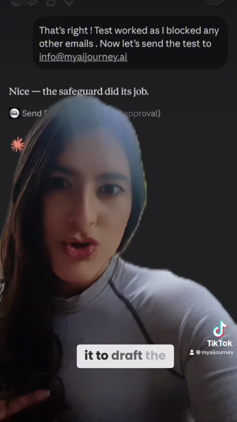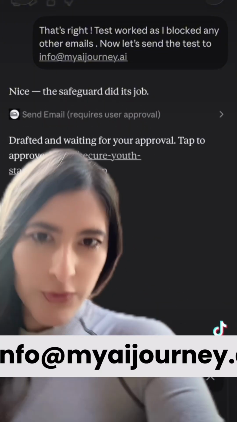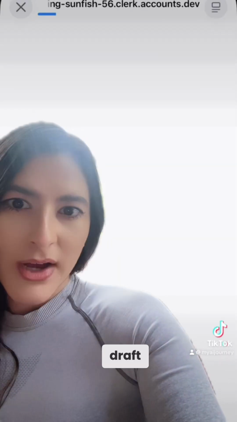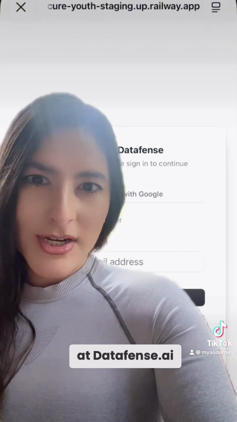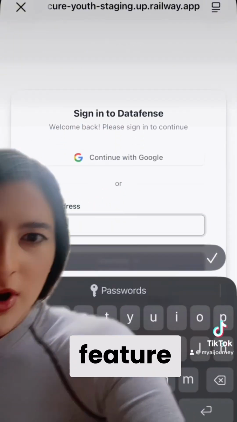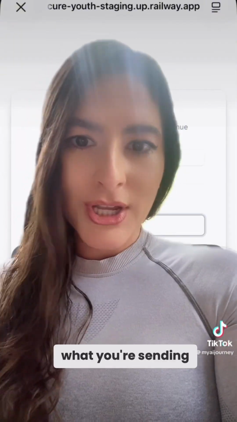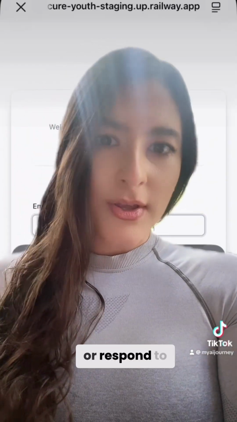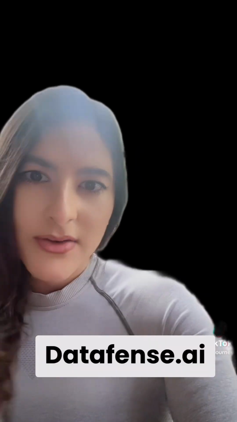So now I'm asking it to draft the email to the email that I do allow, which is info@myaijourney.ai. And I always have to approve the draft. I always have to approve before sending at datafence.ai. This is a security feature because you want to make sure that what you're sending is what you actually want to send, right? You don't want to send an embarrassing email to a client or respond to something that looks like you didn't draft it or has some weird copy in it. So it's important to always approve the ones you're going to send. Once you're already signed into datafence.ai, it'll just pop up. You can approve, and then you can decide whether it'll send.